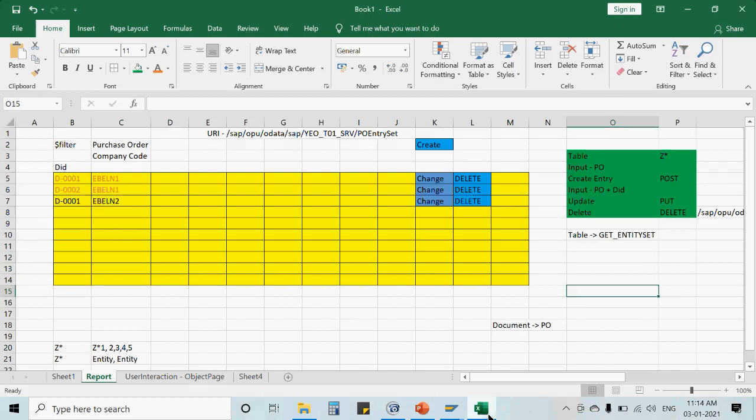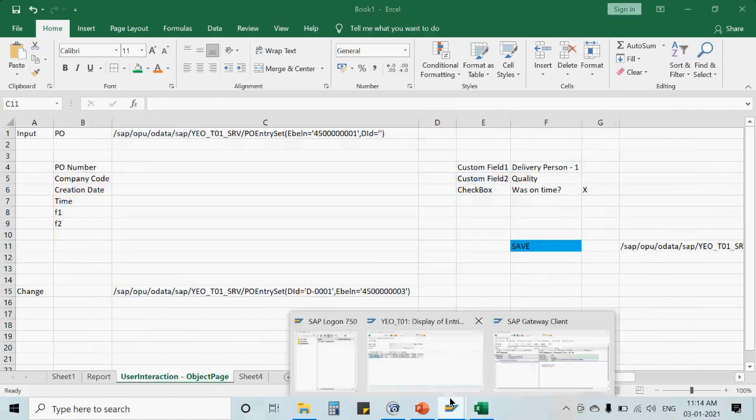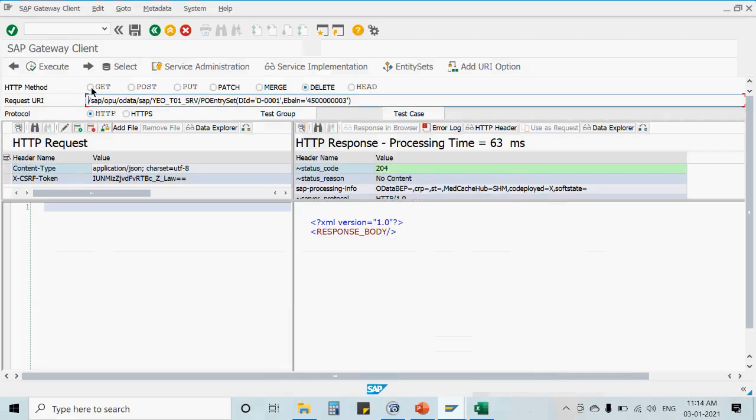Yeah. And Sumit, I see that 2 more buttons were there in that screen. Can you go to that service screen? You mean the gateway client here? So patch and merge were there. Yeah, patch and merge were there.